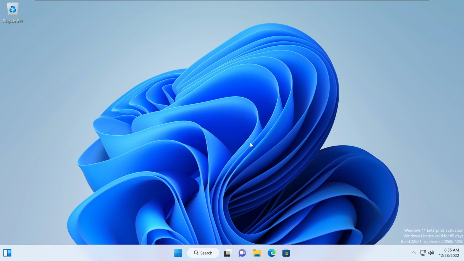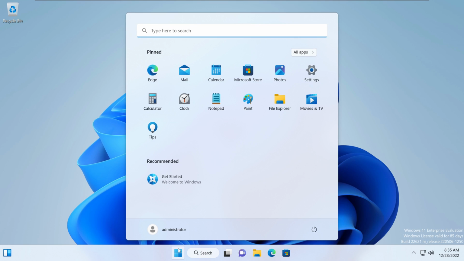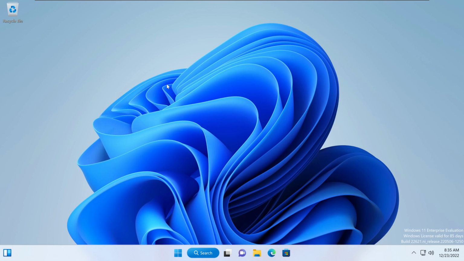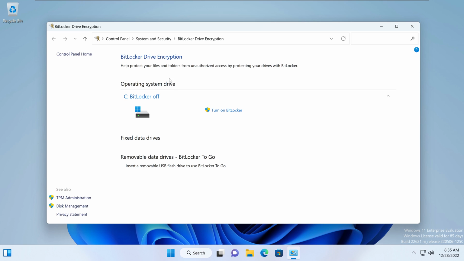You can enable BitLocker Drive Encryption without a TPM chip? If you go to your Start menu, type BitLocker and open Manage BitLocker Options. In here, we have the option to turn on the BitLocker.